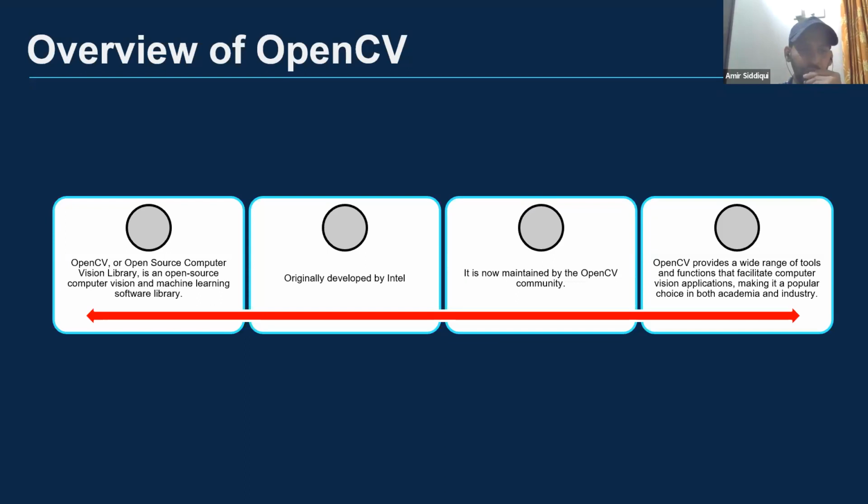It is an open source computer vision and machine learning library. It was developed by Intel, and you must have heard about Intel because we all use their processors. It was developed by Intel, and now it is maintained by the OpenCV community. It's an open source library, and it will provide you a wide range of tools and functions that help you in your computer vision applications.